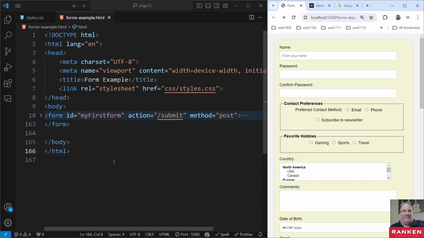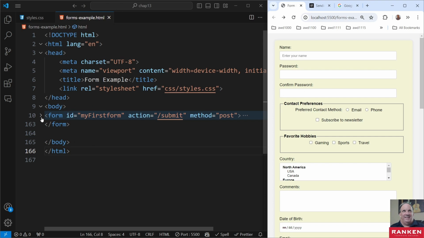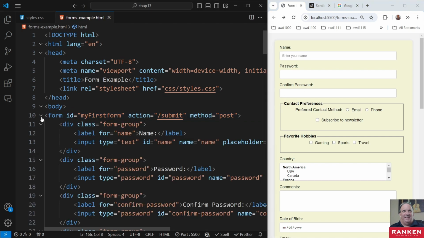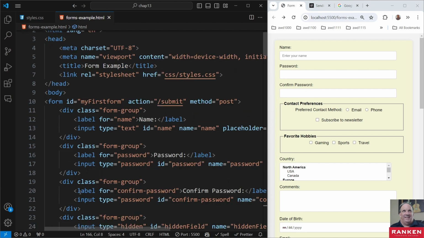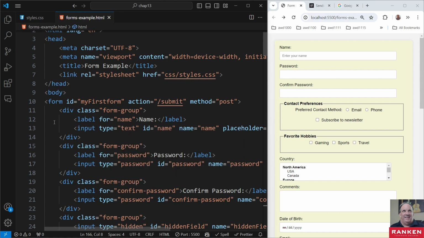All forms have a beginning and end form tag. All of your form elements are within the form. You can also have other tags as well, div tags, paragraph tags, and basically any other kind of tag. But when you submit a form, all those other tags are not submitted. It's only the form elements that get submitted, right?